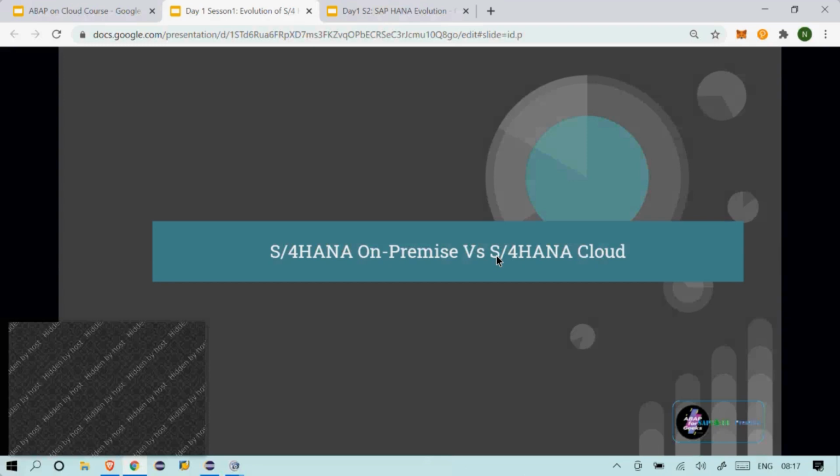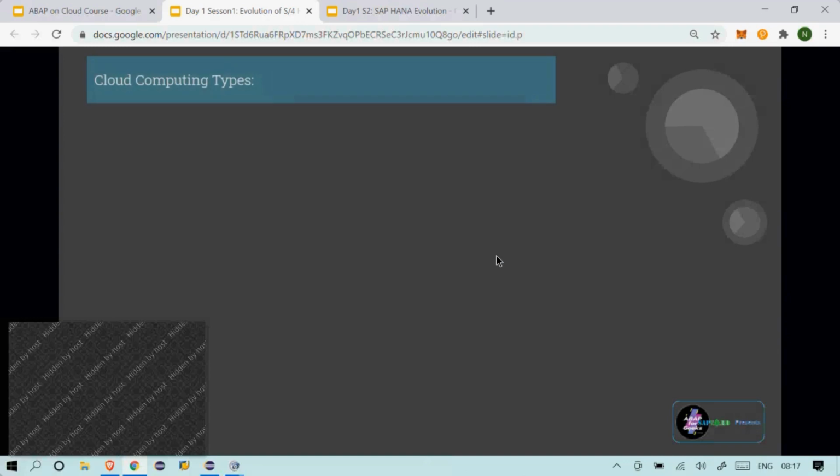Now here comes the different part, which is: whenever you're going to develop applications, what kind of platforms are we developing on, whether it is on-premise or S4HANA Cloud. Now again, when I heard about S4HANA, and they brought these two terms, on-premise and cloud, my confusion started. So what exactly is the difference between on-premise and S4HANA Cloud? That we are going to cover in this specific slide.